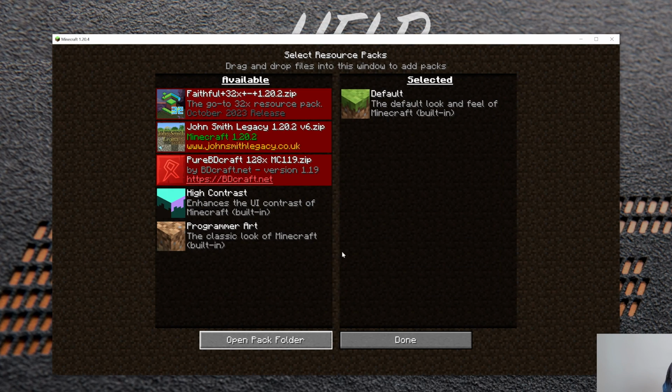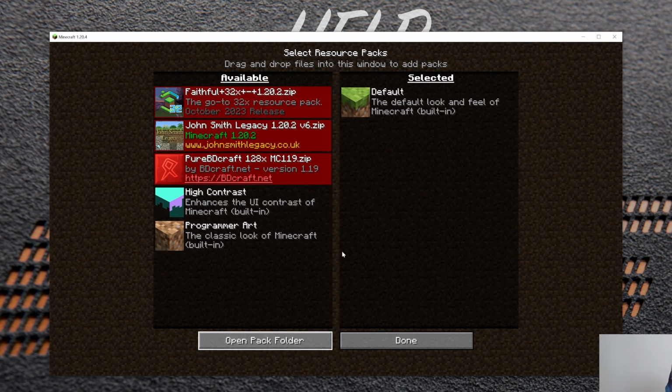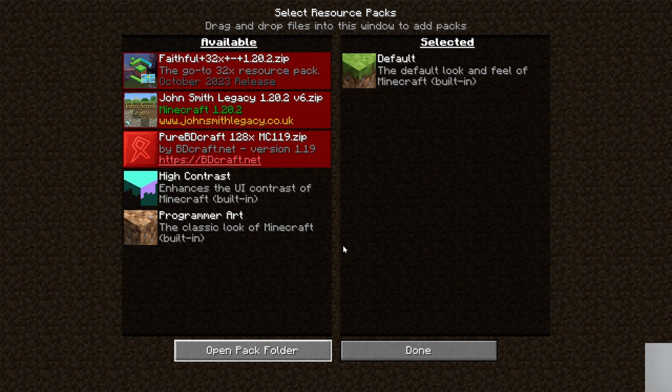they're now in game. Now, one thing you'll notice is because Minecraft 1.20.4 just came out today, these aren't updated. They're all red. It looks like they won't work, but they will. Every single one of them will, including Purity Craft's 1.19 version. Let me show you what it looks like.